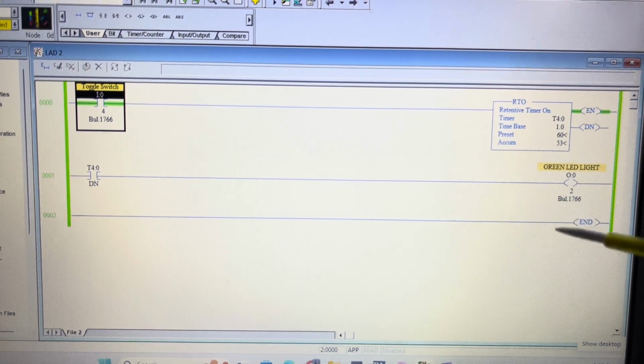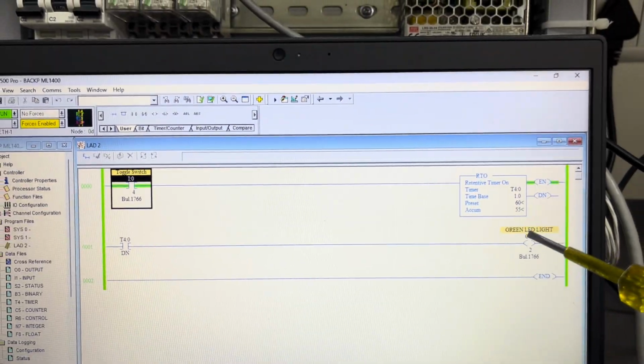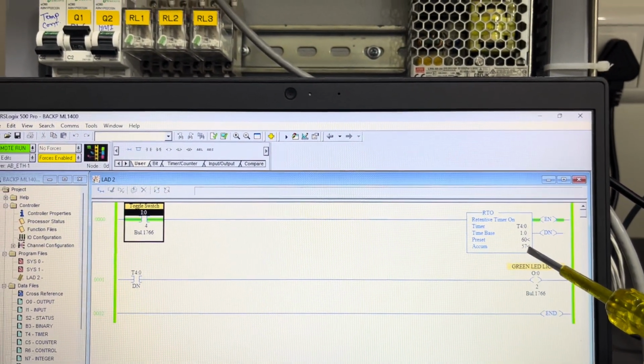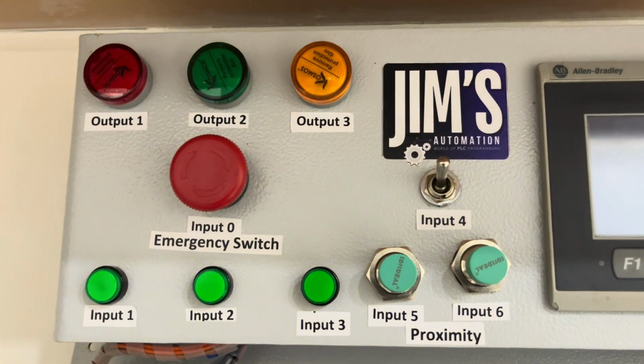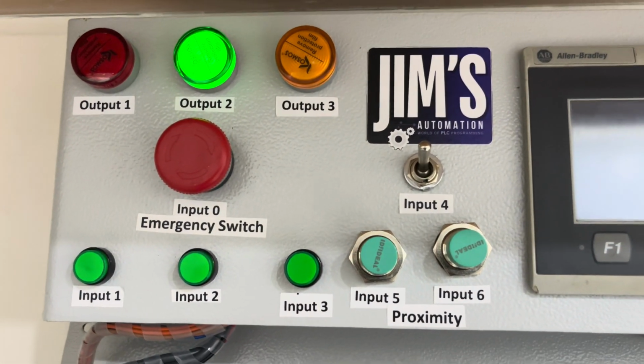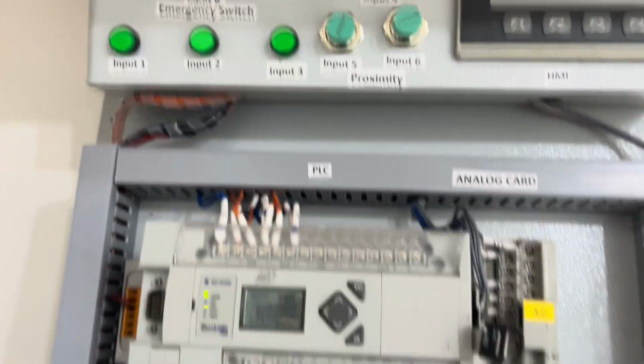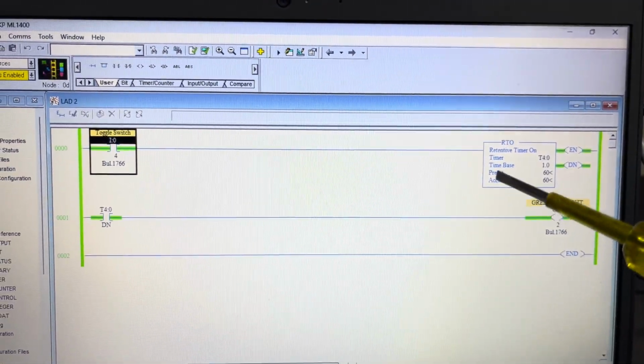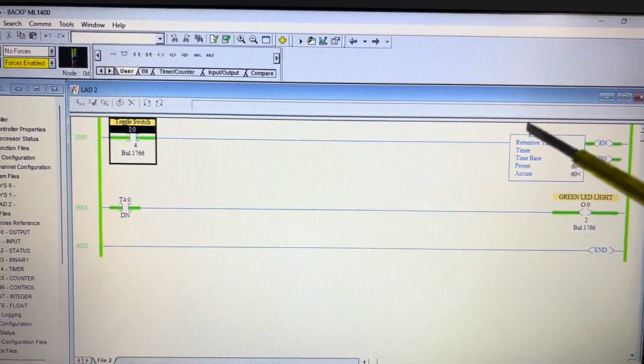It was not started from 0. So after the 60 seconds of delay, it is 55, 56, 57, 58, 59, 60, right? After 1 minute of delay, my output is turned on. So this is how you can practically see the retentive timer.